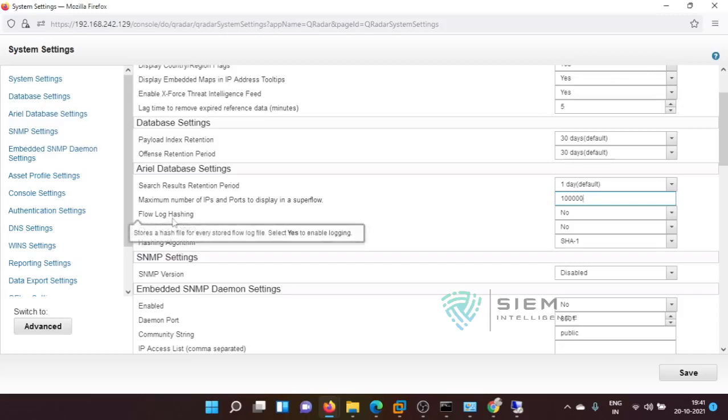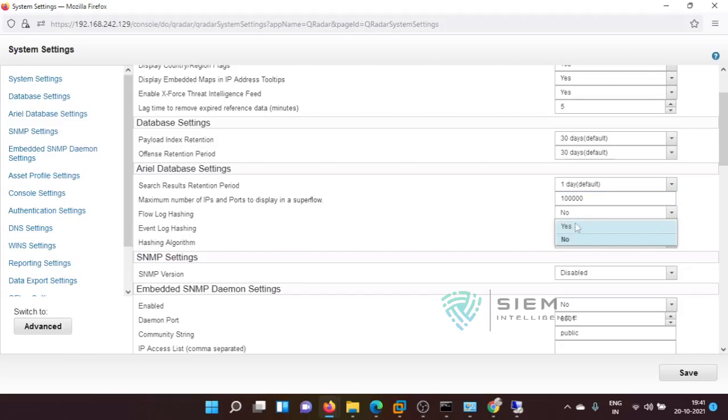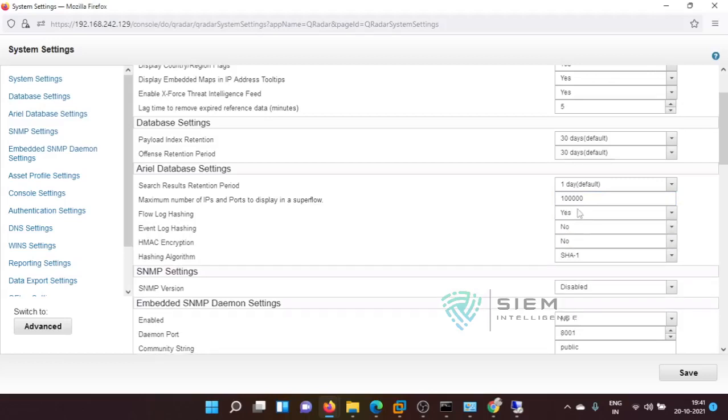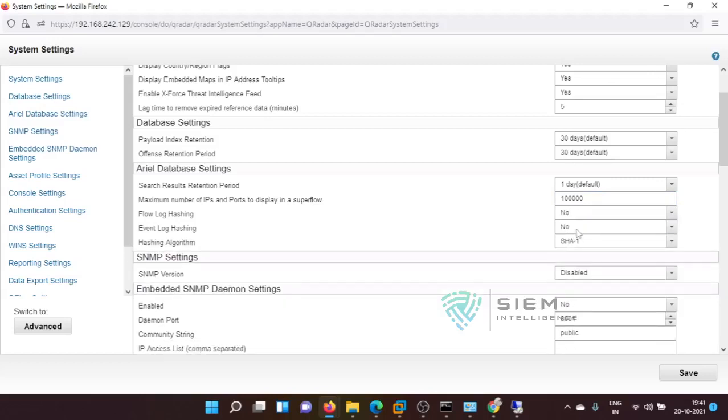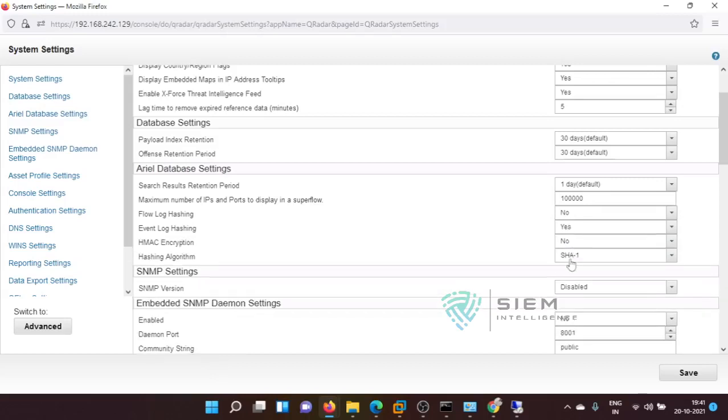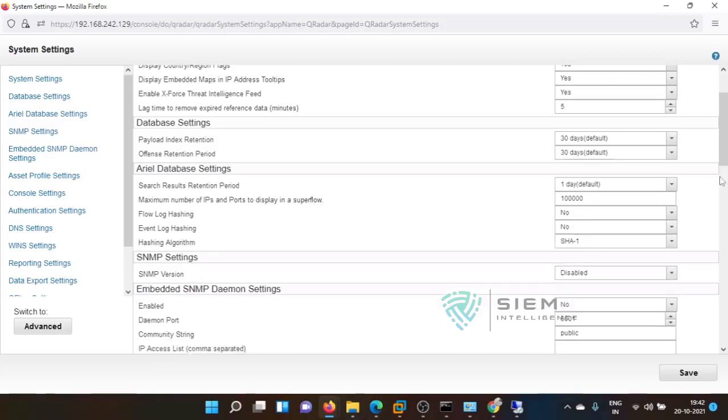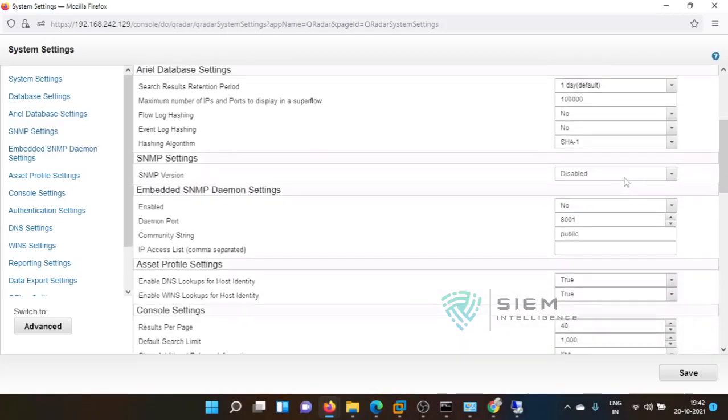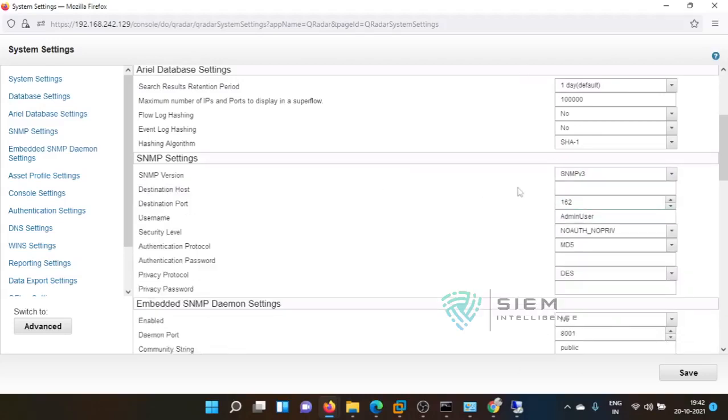And flow log hashing: if there is any flow hashing and you want to save the hash, then you can save; otherwise you press no. Event hashing is there too; if you press yes, you need to check what kind of hash it is. That's up to you. The SNMP version you can also change. If you want to send SNMP traps to some other location from your QRadar, you can select which version you want and what kind of security level you want to give. You can select that, but people don't use all these things.